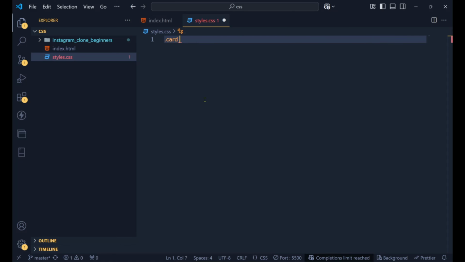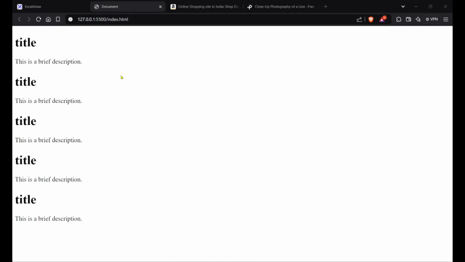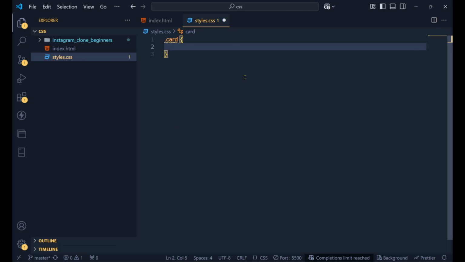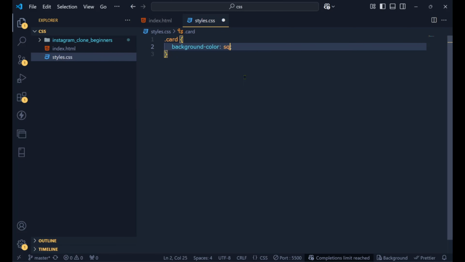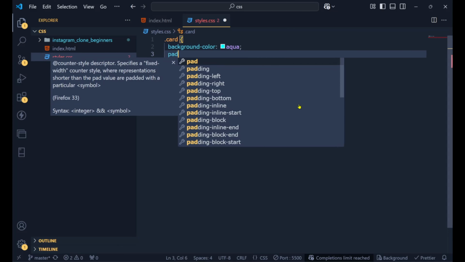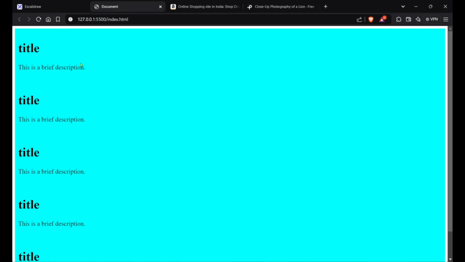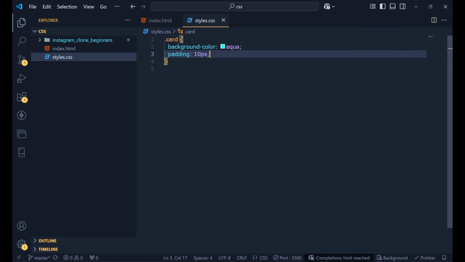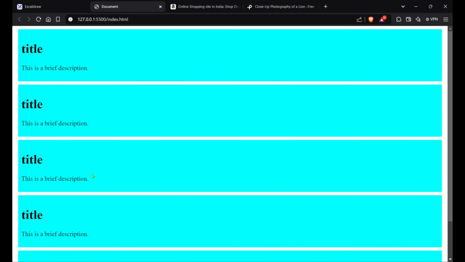Let's first of all style a card. So I'm going to select the card with dot card, and this is how it looks currently. Let's give it a background color of aqua. So you can see now we have background color. Let's give it a padding of, let's say, 10 pixels. If we hit save, we have a padding of 10 pixels. Then give a margin as well of 10 pixels. Now we got margin as well.